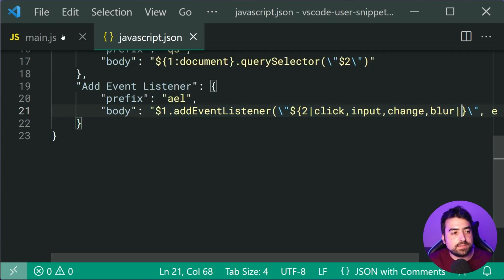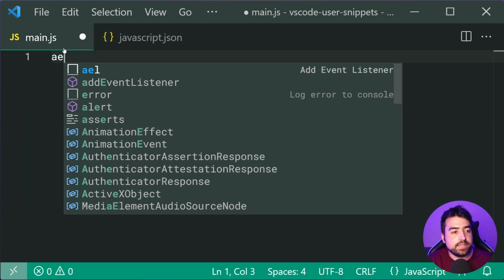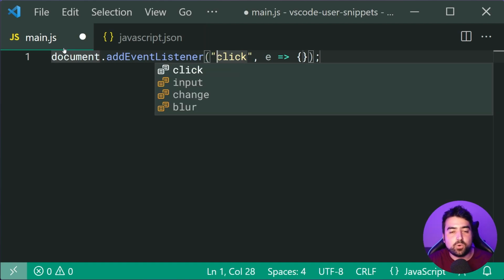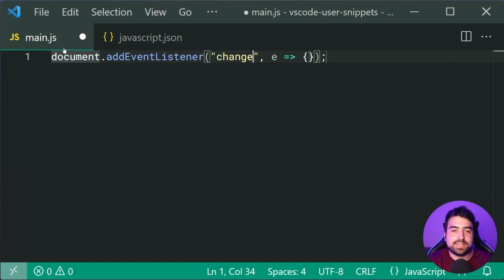So if I go back inside here, I say AEL, then say document, I press tab again, and we get all of these suggestions. I can now say something like change, and it does it like that. So that is a different way to customize your snippets. Okay, so there we go.